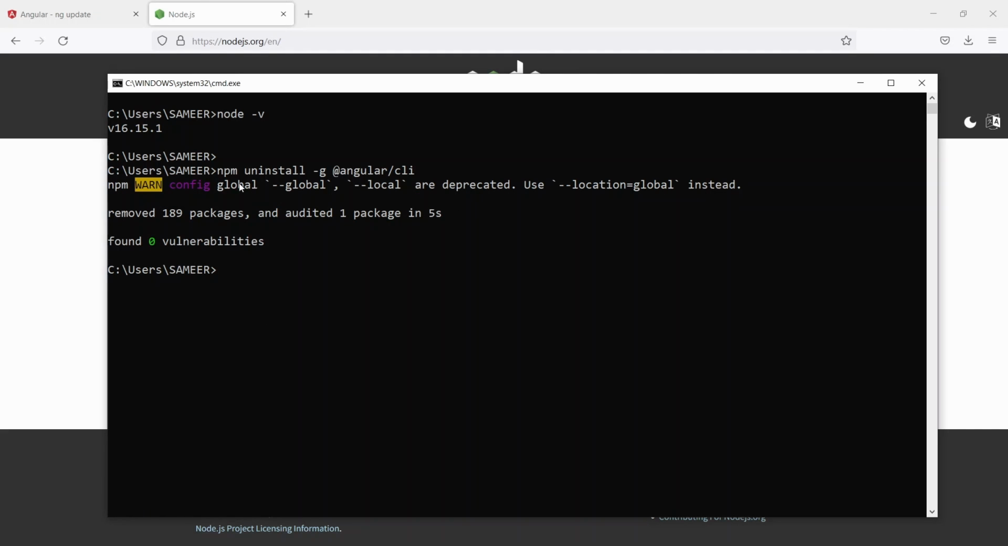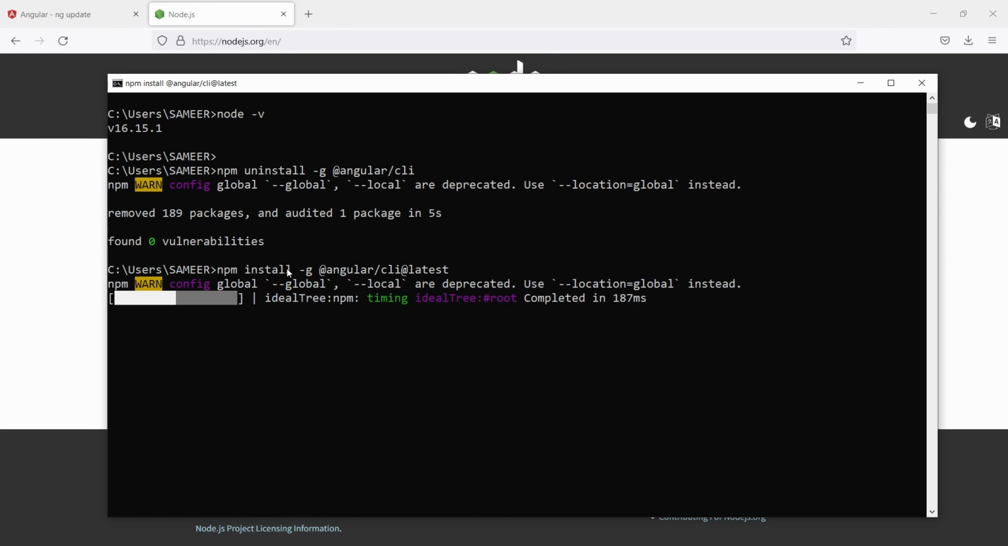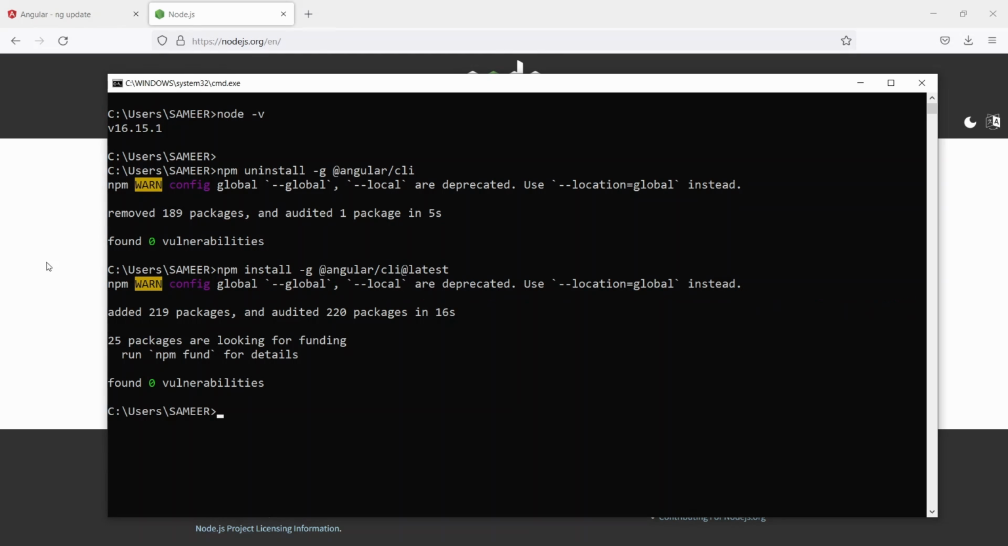So I have uninstalled Angular CLI and I will now install the latest version. I will write this command npm install -g to install it globally @angular/cli@latest. So this will install the Angular CLI version 14 for us. And this has now been installed successfully. I'll quickly check the version. I will write ng --version.